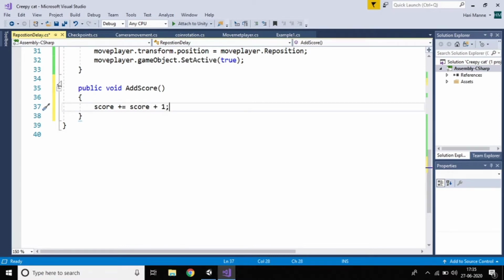and you can also write it like this. Otherwise you can remove this and write it like this: score equal to score plus 1. So this indicates the same thing. You can write whatever way you want.